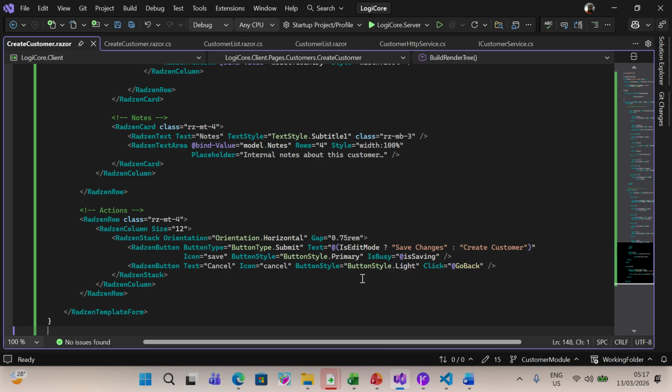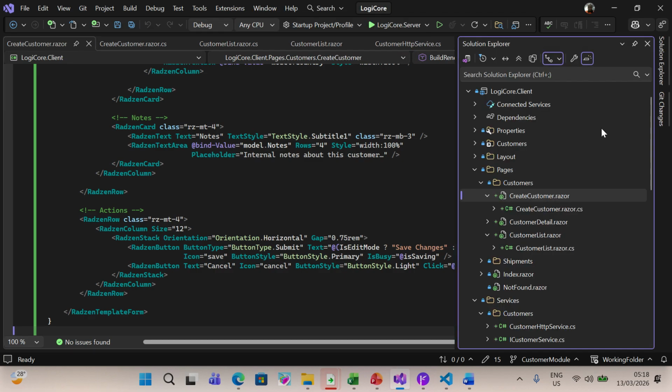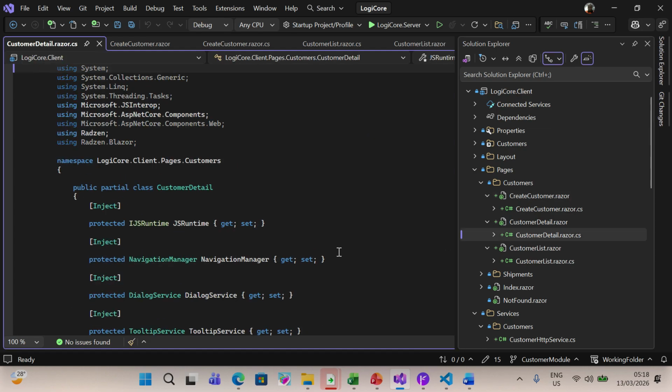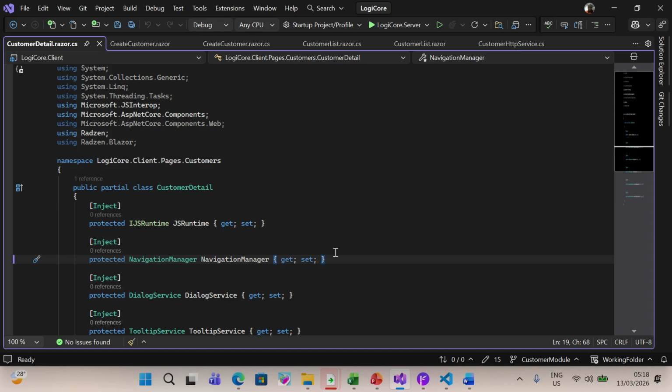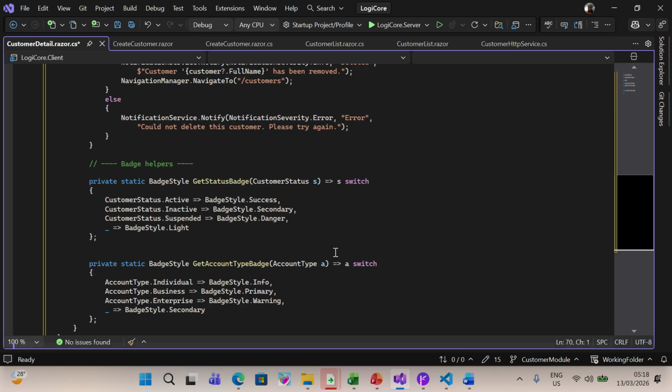I'll head back to Visual Studio. So now under pages, I have my customer detail. Let's implement the code behind for customer detail. We remove the default one created by Radzen Blazor Studio.